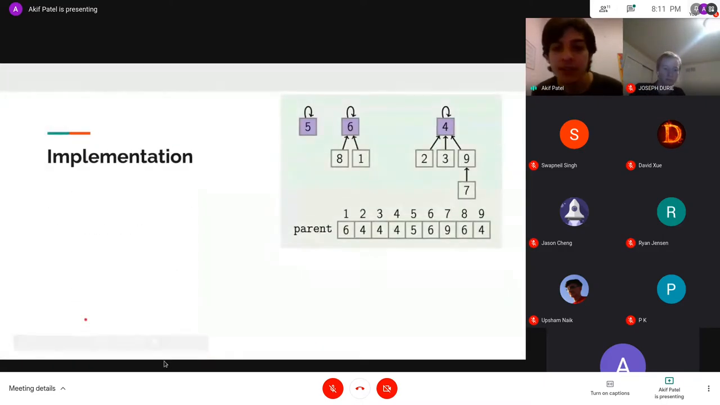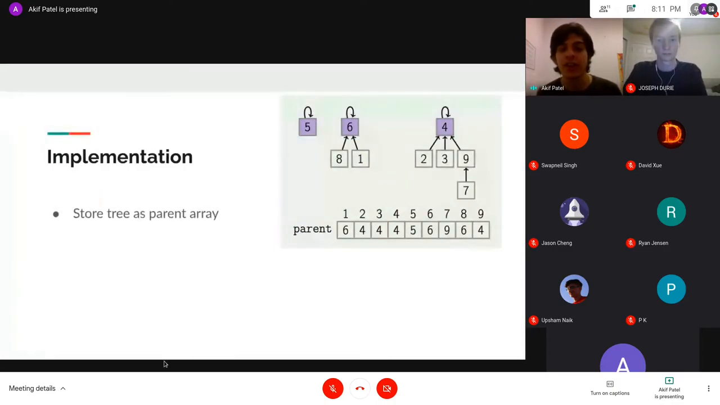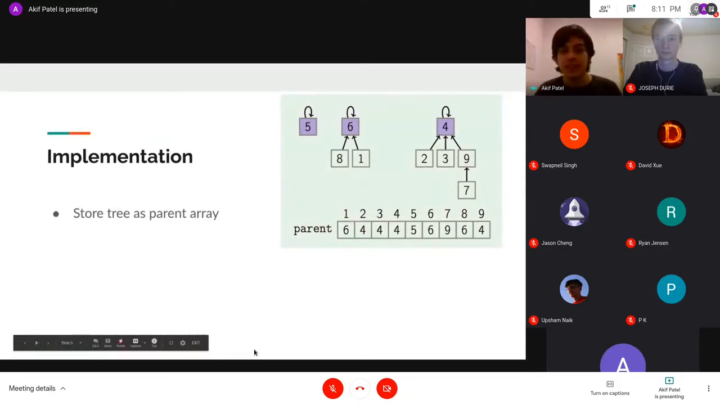Okay, so now we're going to talk about implementation. Because it seems like this whole idea of using trees is very complicated, to some degree, and might make things harder than just using the small to large merging. However, there's a very nice way to represent it. The idea is that we store this tree data structure not in the traditional way where we have a graph of children, but rather just an array where each element is the parent of that index.